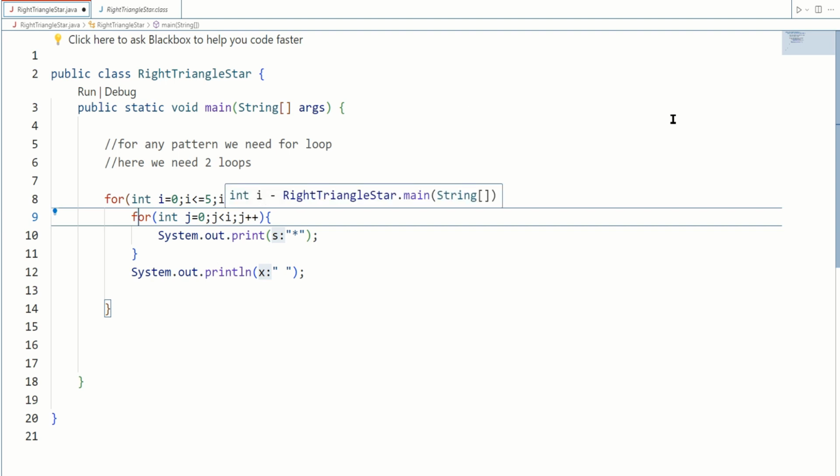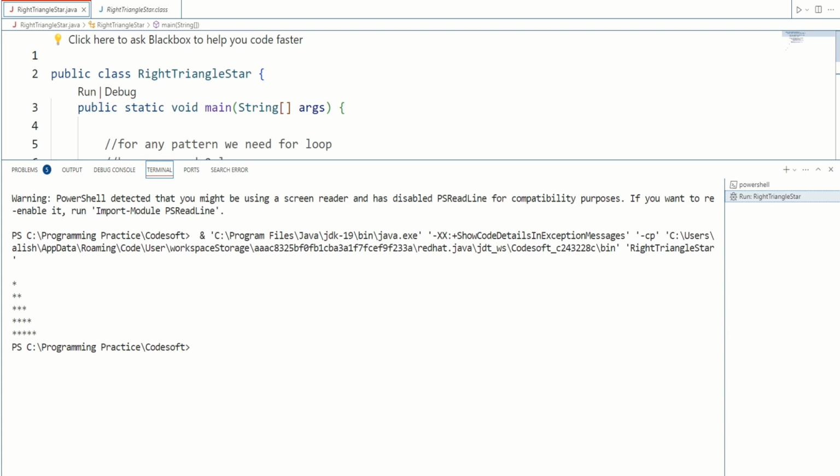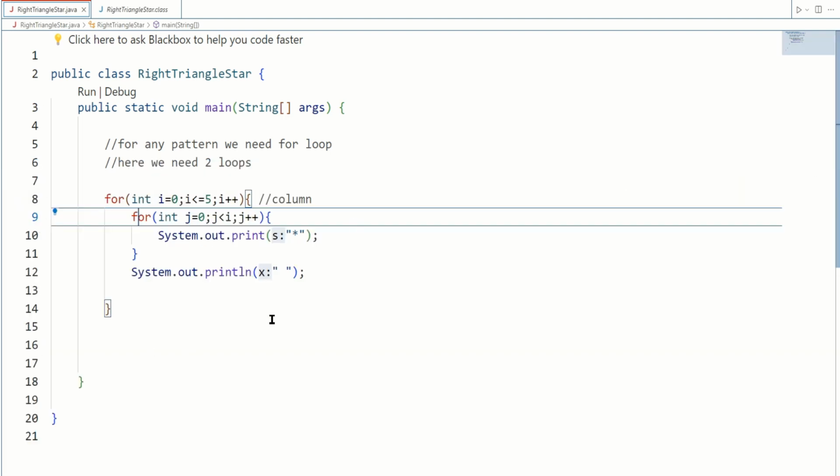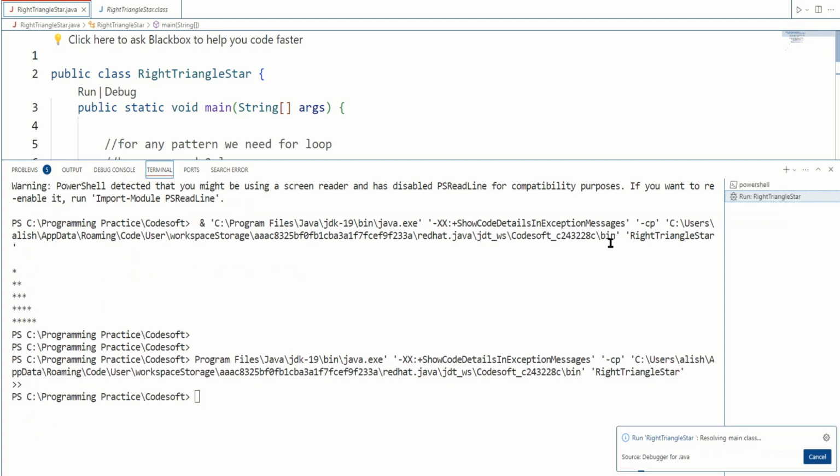First of all I will run this code to see what will happen. Okay, we'll see. You can see here 1 star, 2 star, 3 star, 4 star, and 5 star. The code is printed, so our code is right. Again, we will run the code.